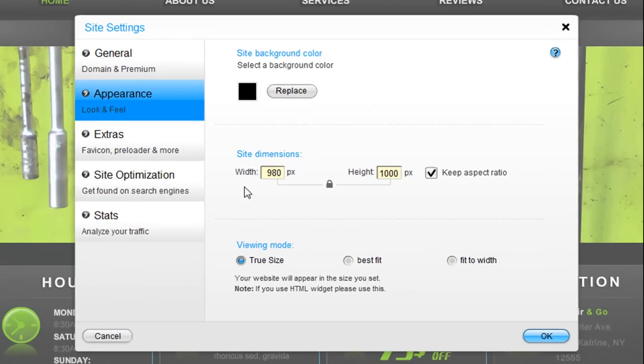We recommend you use a size between 940 and 1000, as this will fit on most computer and laptop screens. But of course, you can customize the site as you like. You will notice that the Keep Aspect Ratio button is checked. When you type in your own settings for height, you will notice that the width changes automatically. This is to keep the same shape of your site.